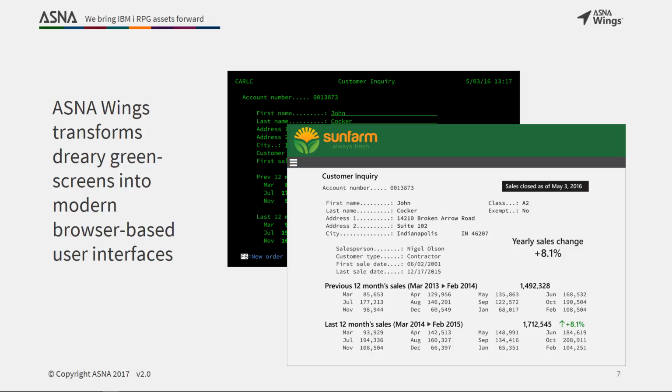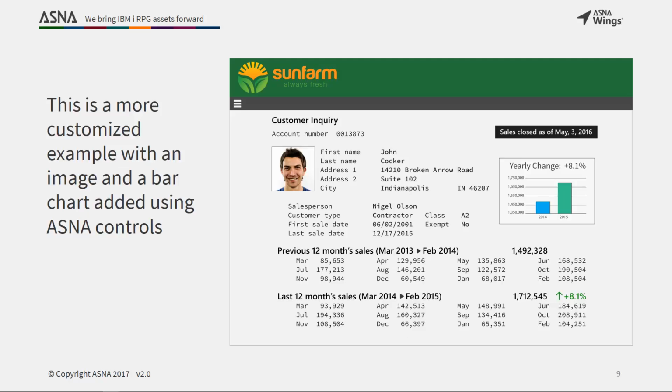The Wings presentation layer is displayed in a desktop or tablet's browser and requires no components to be installed on end-user desktops or tablets. Once you've used ASNA Wings to modernize a display, you can then further enhance it with improved functionality and cosmetics. In this example, we've added an image and a bar chart using custom user interface elements that Wings provides. These display elements are populated by adding just a bit of code to the underlying RPG. ASNA Wings generates standard HTML5 web pages, so any industry standard web technique could also be used to further enhance Wings displays.